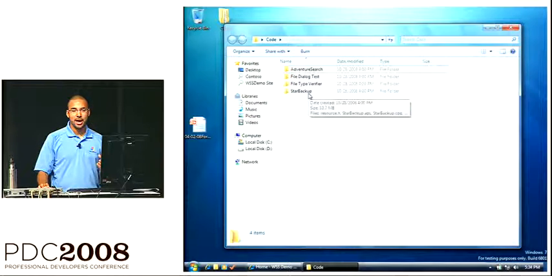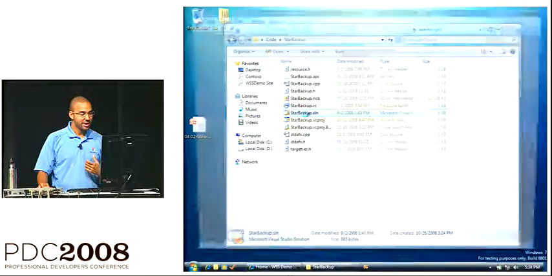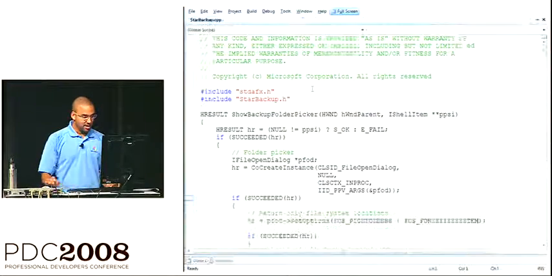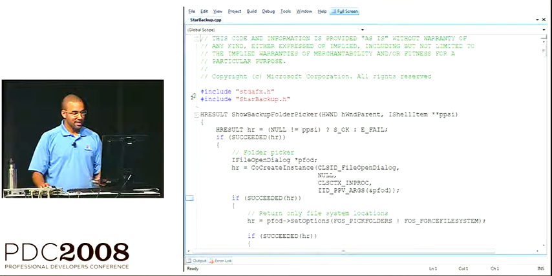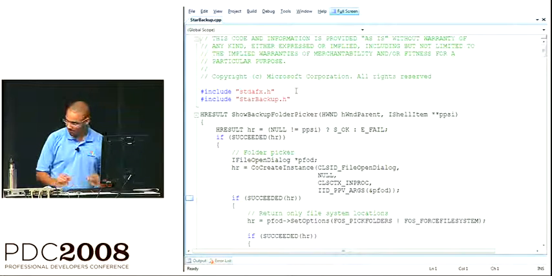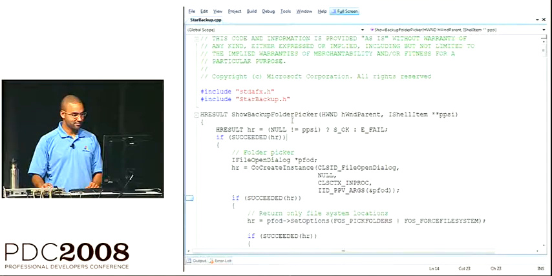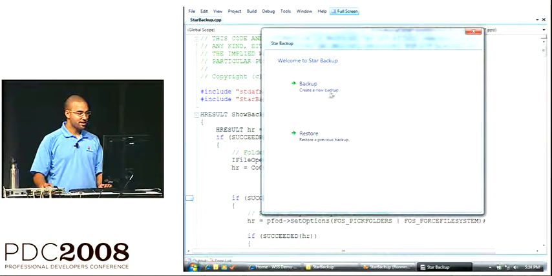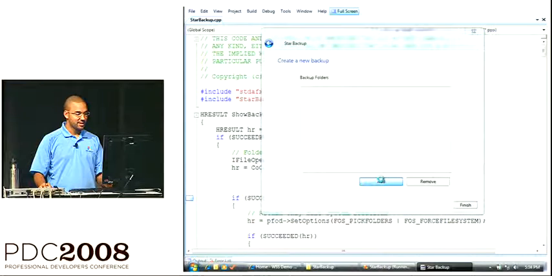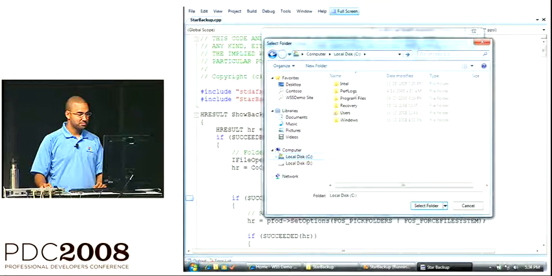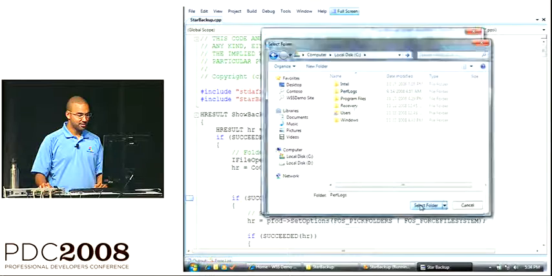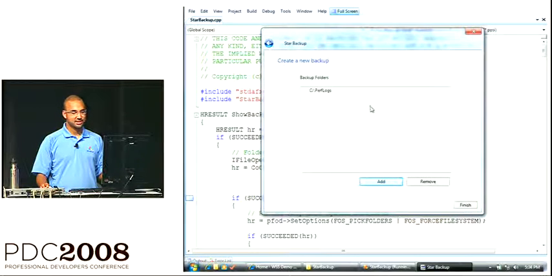This might be a backup app, or this might be that photo slideshow app out there. So here we go, Star Backup. This is an app that lets me pick a folder and then it backs it up. So let me just run it so we can see how it works. And let me just grab backup. I can back up a folder on my C drive here, perf logs, and it gets added to this list.